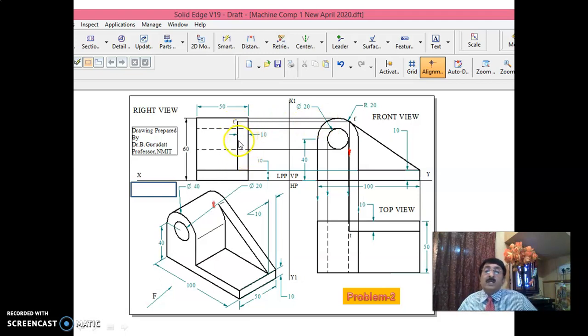Okay, the front view and the right view on the left profile plane are completed, except for the fold. This fold, of diameter 20, cannot be seen in the side view, that is the right view, which we are drawing on the left profile plane. That is why you make it dotted.